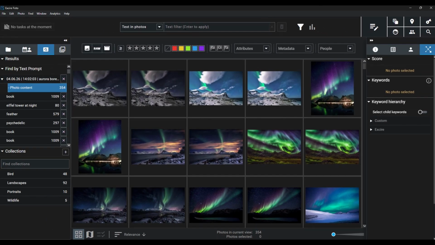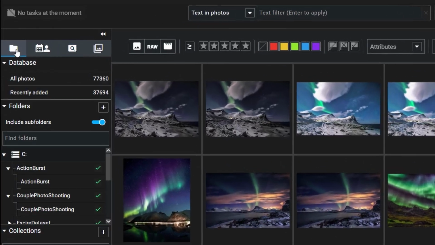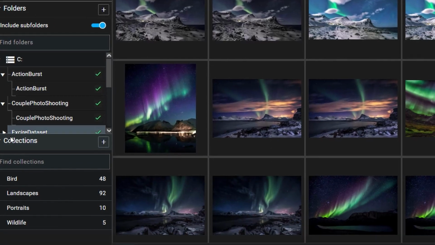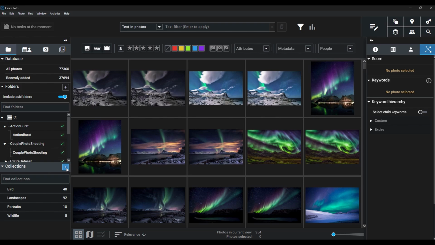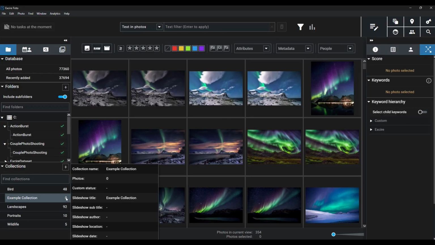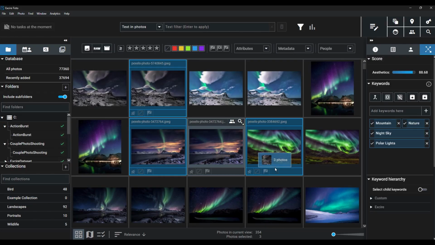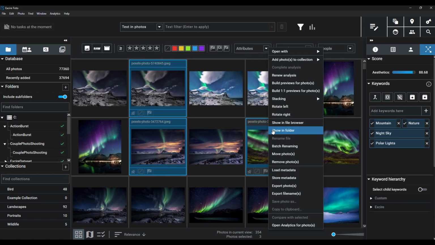Also note that when you add folders to Excire, they'll appear here in the Folders tab. You can also create collections down here, which are basically just folders that exist virtually within Excire. You just say Add Collection here. And to add files to a collection, you can just select them, and then you can drag and drop like this, or you can right click and choose Add Photos to Collection.